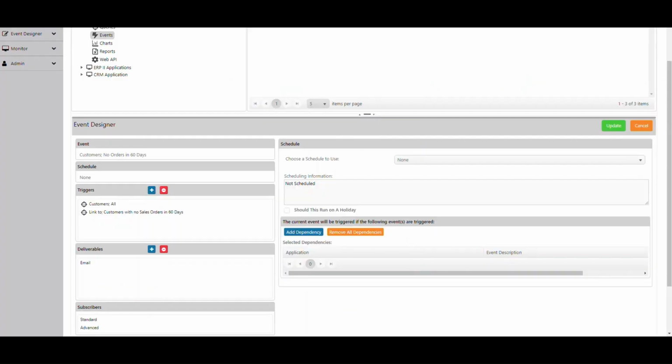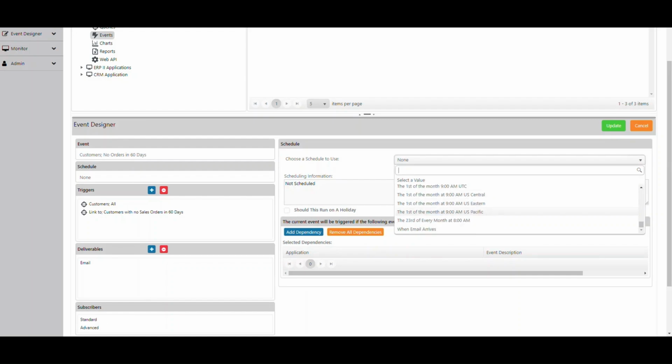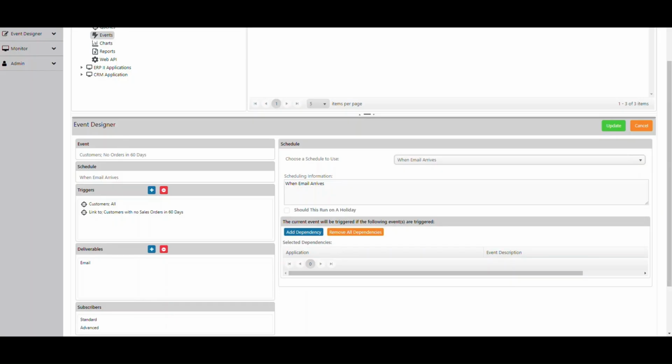The last schedule I'd like to bring your attention to is when email arrives. The solution's events not only have the ability to monitor conditions in an application's database, it also has the ability to monitor the content of incoming email messages. If you have an event that does this, be sure to select the schedule when email arrives.